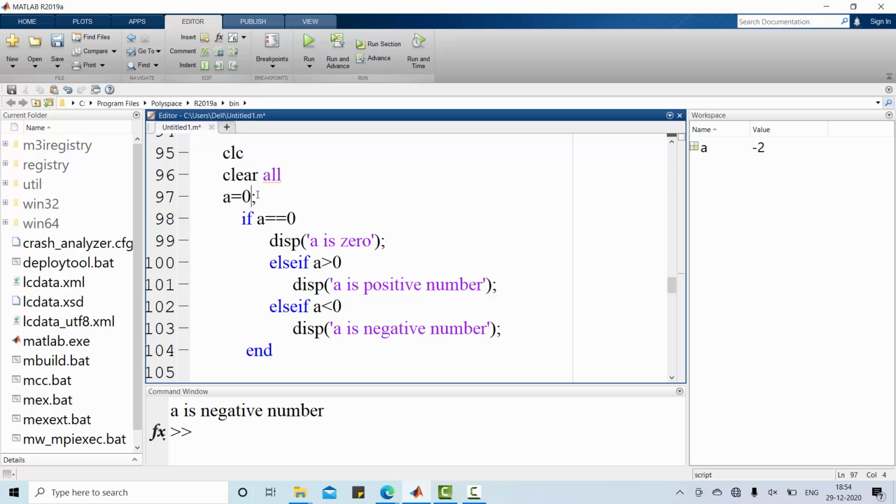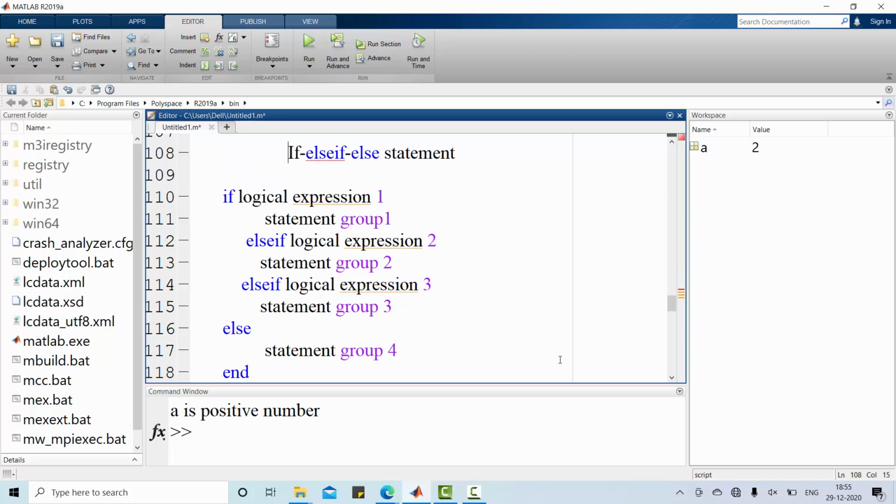Let me put 0. A is 0. Let me put some positive number. A is a positive number.